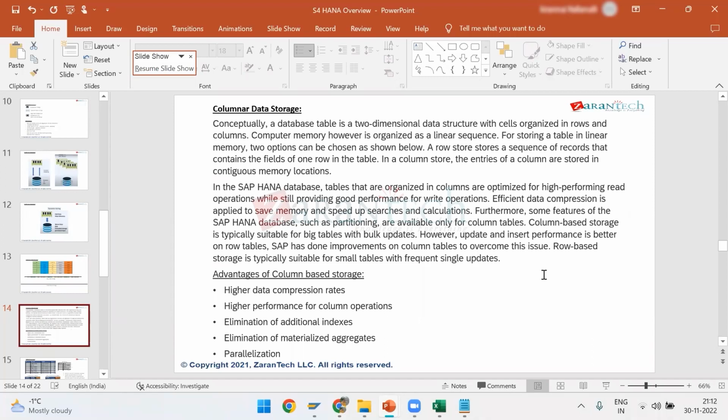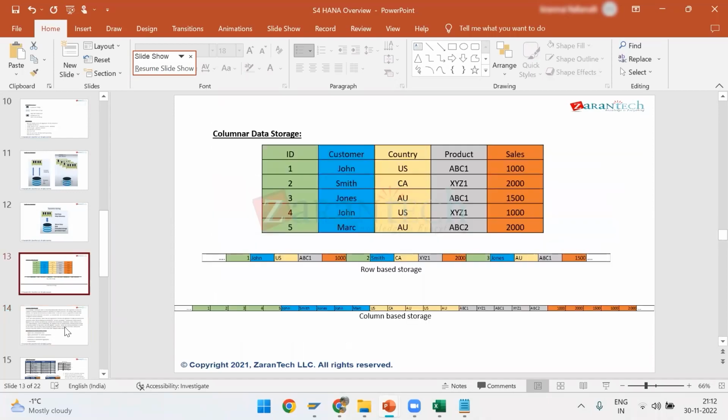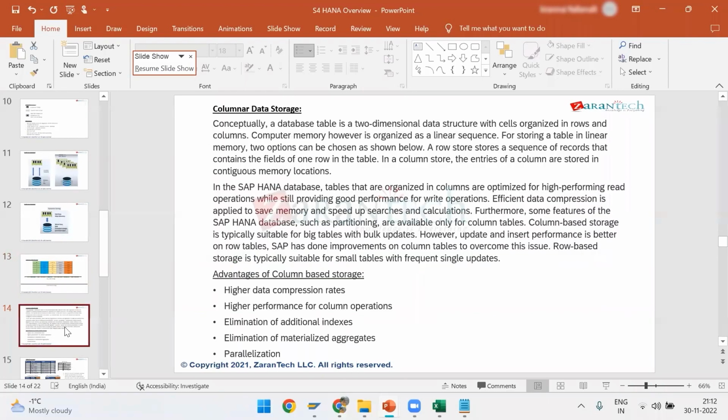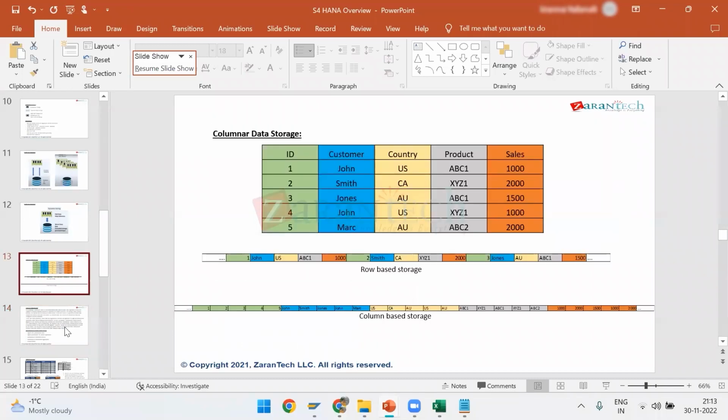Out of the box, does it come with only columnar or is it a mix? Out of the box, when we implement without any customizations, columnar only. Specifically, if you want any raw data, then those tables should be designed for the raw. So only when customization is required. Correct. Okay. Thank you.